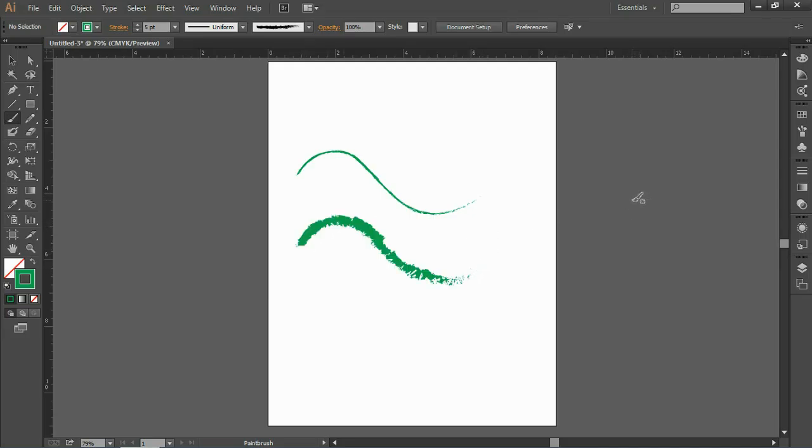There are other brushes also. If you take a look over here on the right side of the screen where your panels are, this little thing here is the brushes panel. If you don't see the brushes panel, you could get it from the window menu.